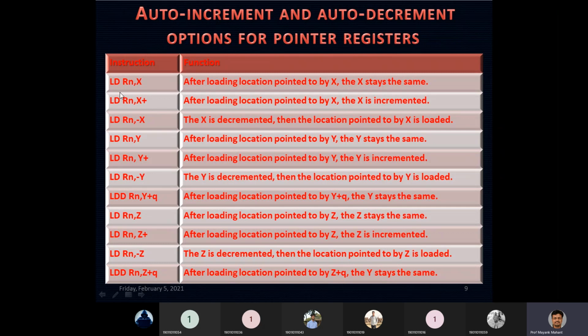So LD Rn, X: after loading from the location pointed to by X, X stays the same. That means it will load the value stored in the memory pointed to by X, and the value of X will remain the same. The other instruction is LD Rn, X plus. After loading from the location pointed to by X, X is incremented. So it is a combination of two instructions.